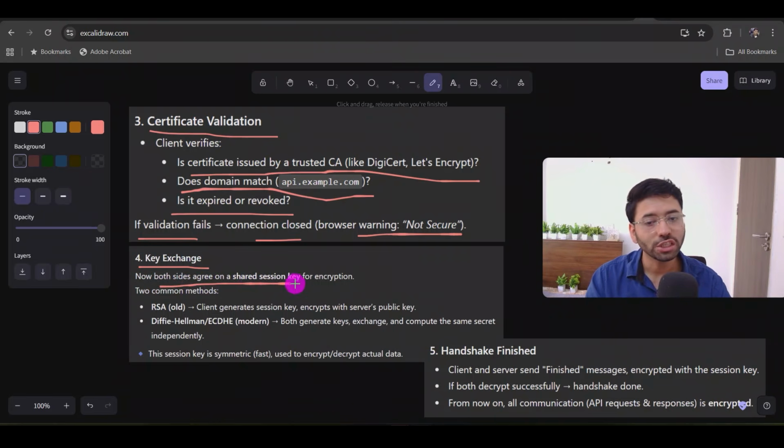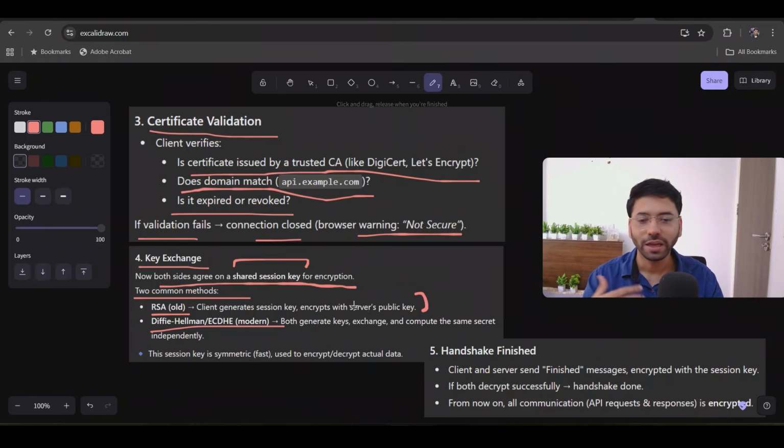Now both sides agree on a shared session key for the encryption. Because we talked about the encryption happening in this TLS step, right? For encryption you always require the key, right? So we have the shared session key for the encryption. There are two methods: RSA, which is the old one, and then there is a new modern method as well. In the old method, the client generates the session key and encrypts it with the server's public key, because in encryption you will have the public and the private key. Whereas in the modern method, both client and server generate keys, exchange them and compute the same secret independently.